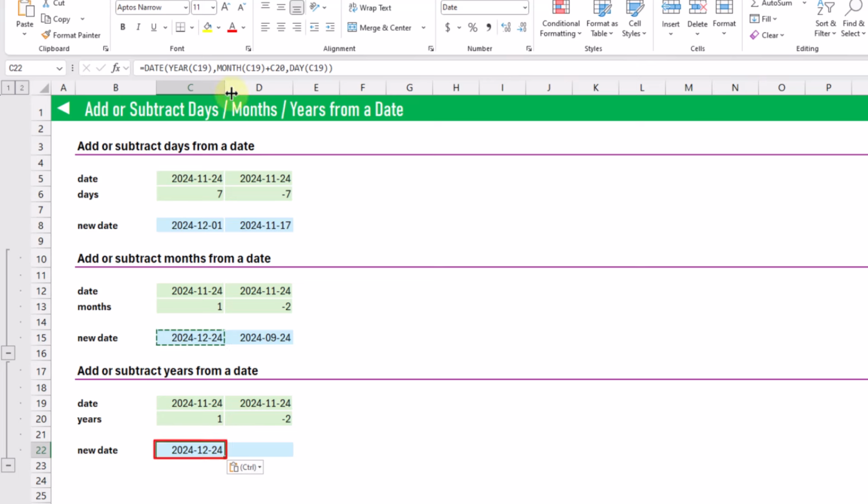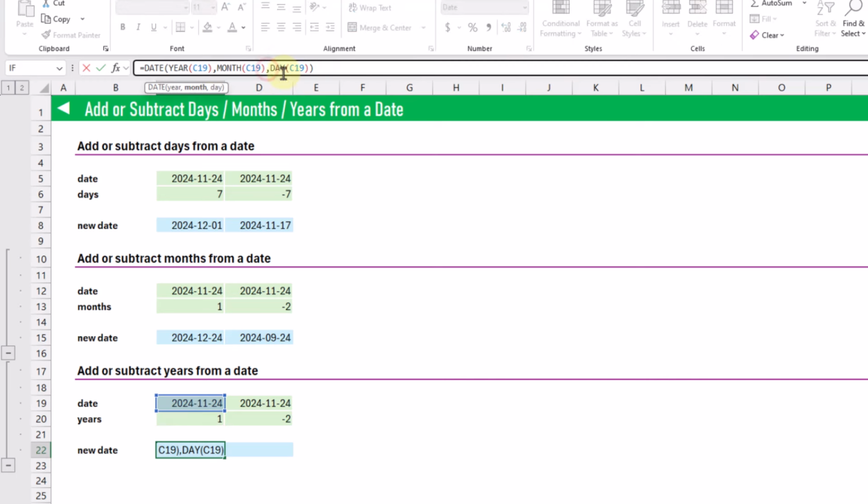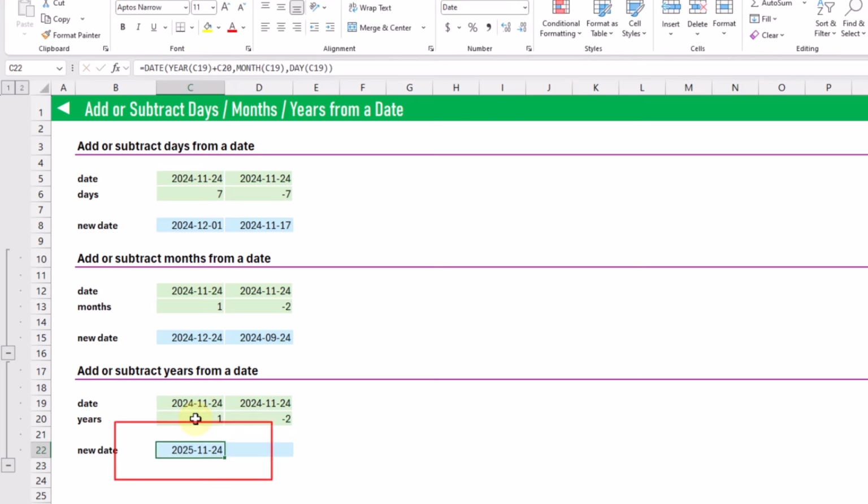And here, instead of adding to the month number, we're going to remove that. And instead, we're going to add to the number of years. And now we've got the same date 1 year ahead. And similarly, we can subtract the number of years and get a date, in this case, 2 years previous.